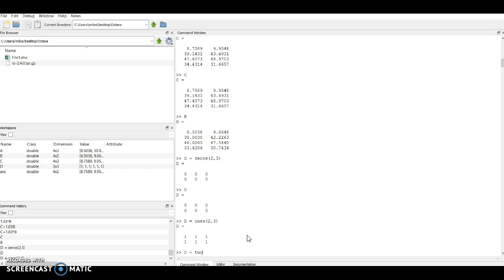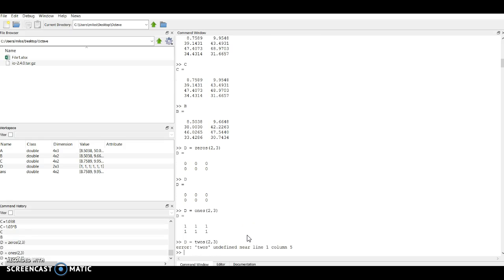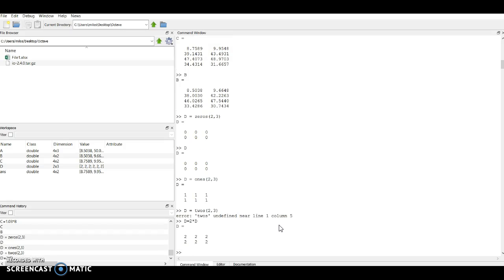Now, there's no such thing as 2s. You can't create a 2 by 3 matrix of 2s because it's not a function. You could either create a matrix of 0s or 1s. So what if I wanted all of these to be 2? Well, that's easy. I can just take D and assign it the value of 2 times D, and now you see that I basically just scaled the ones to make them whatever I want.